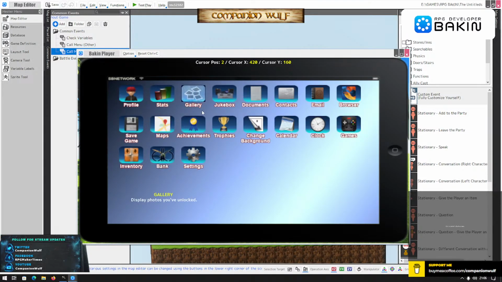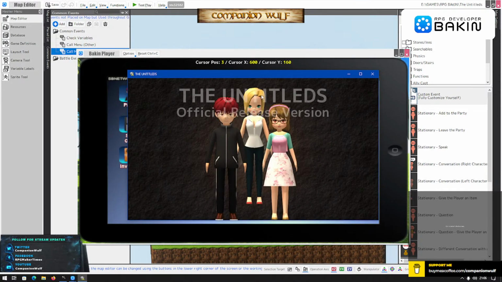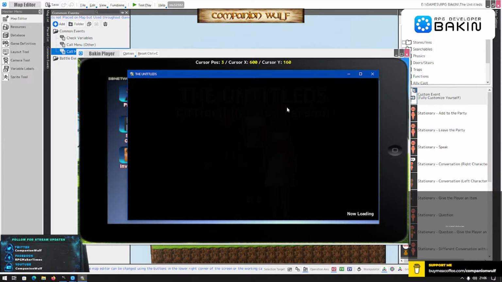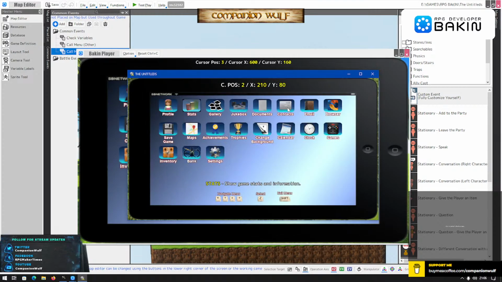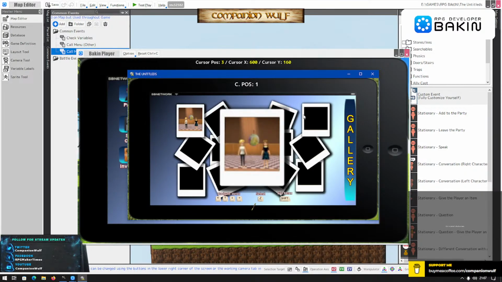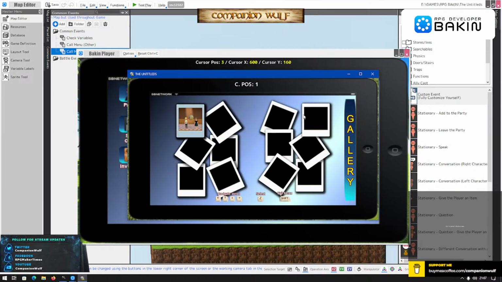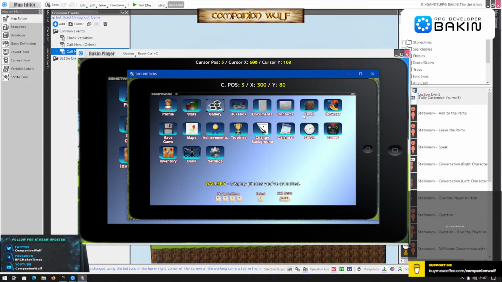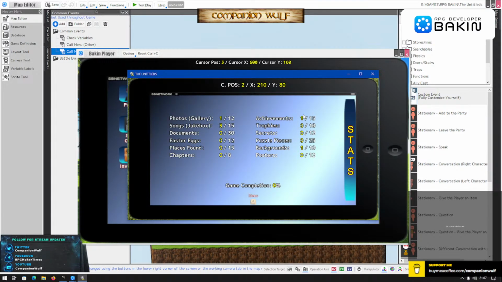So the stats, the gallery. I'm not sure how to do that yet in Bakin, but this is how it's supposed to be in Bakin. I mean, in SGB. So it would follow that. We got the stats here.